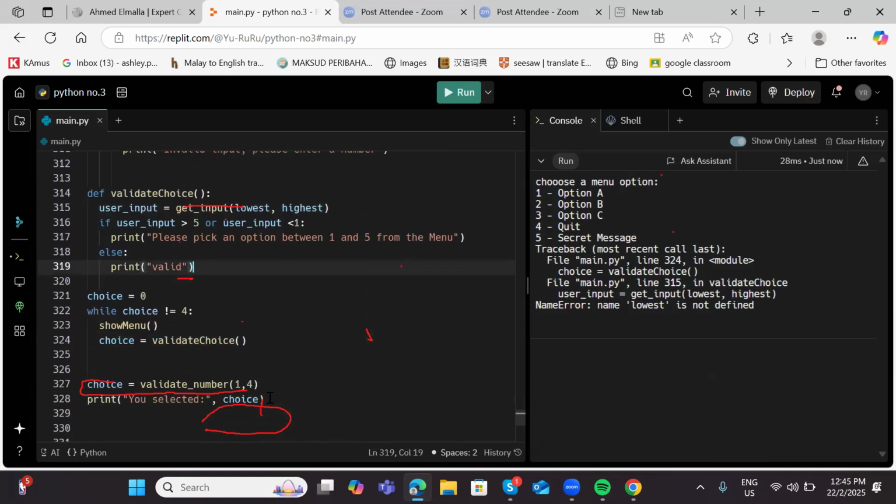The error is on line 315. So this 315 is called from 324. 324, it's showing here. Okay. So first of all, just try to comment this line 327. Just comment it. Yep. Okay. Now, what is the error? Lowest not defined. Lowest and highest not defined.